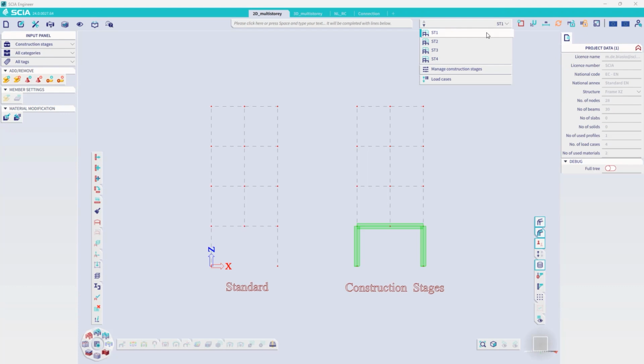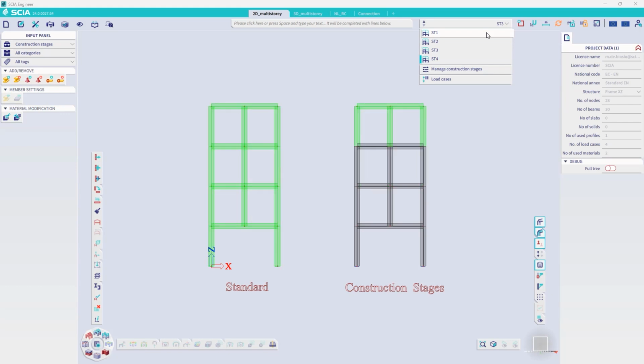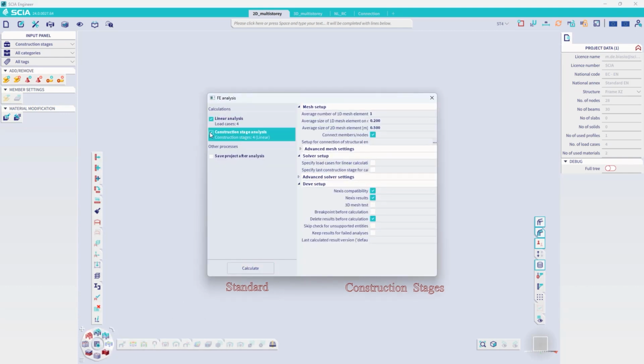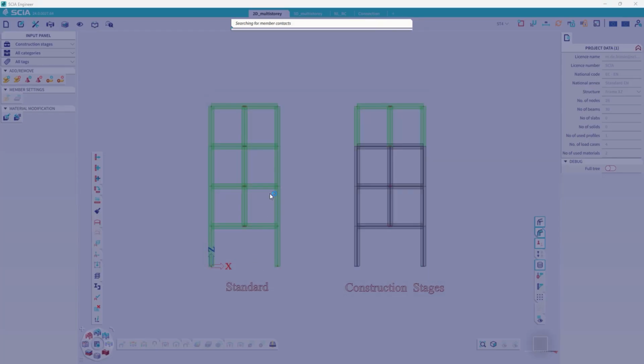First stage, we build the first story of the model on the right. Stage 2, we build the second story. Stage 3, the third, and stage 4, the fourth story, plus at once the model on the left. Let's go to compute and have a look at the results that we will obtain. I go to calculate, enable construction stages, calculate.